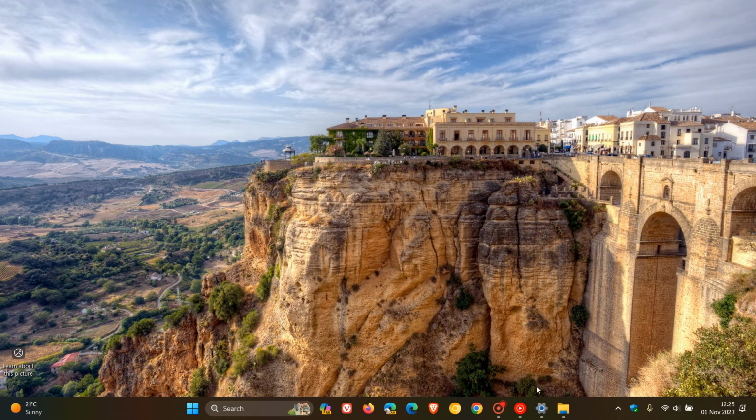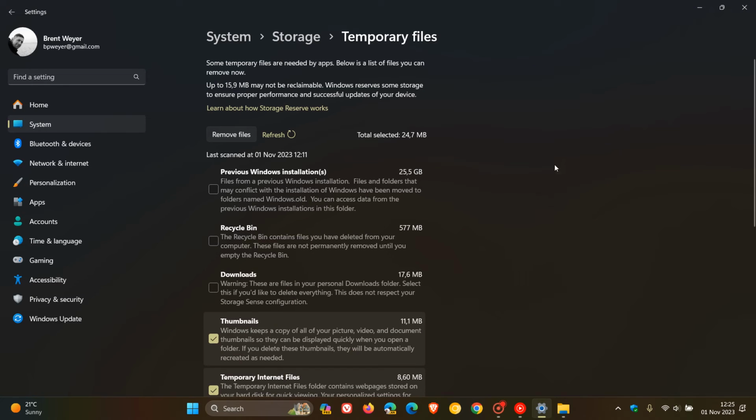And another way you can do it, and I'm just going to go directly to our system storage and temporary files, is you can use Storage Sense to also get the job done. And here you can see Previous Windows installations, 25.5 gigabytes. And it says files from a previous Windows installation, files and folders that may conflict with the installation of Windows have been moved to folders named Windows.old. You can access data from previous Windows installations in this folder. So that's a backup of version 22H2.